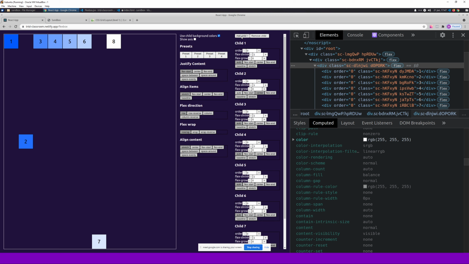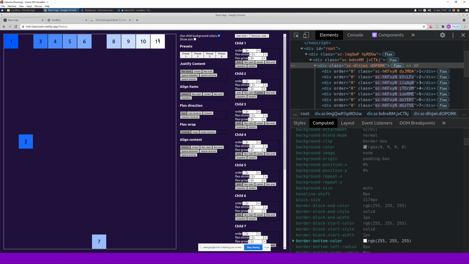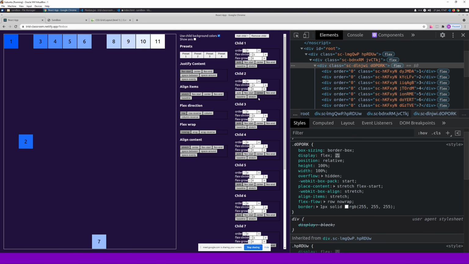So for example, I'm going to add a child here. These are just divs that are getting added in. There's nothing else. It's just a div, and obviously with a number inside it. But there's no extra CSS that I'm adding to it. But by being a child, they automatically get access to these properties, only because they're in that flex container. So the children get access to these properties over here.